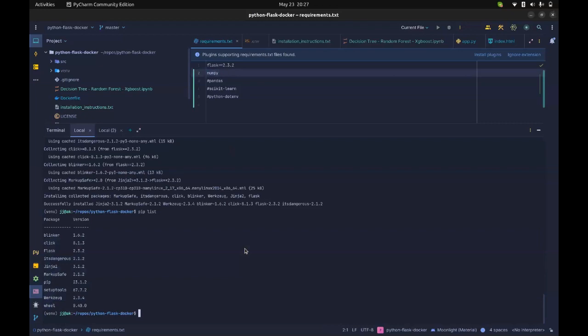Let me try again. Now I am going to install with the requirement file. So pip install -r. The -r stands for the requirement file. Okay, and there is a requirements.txt.